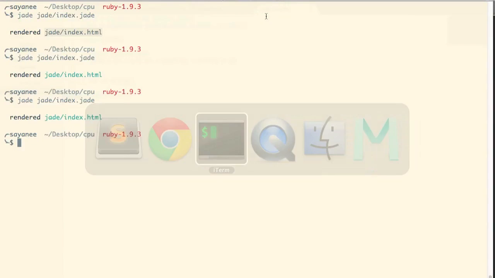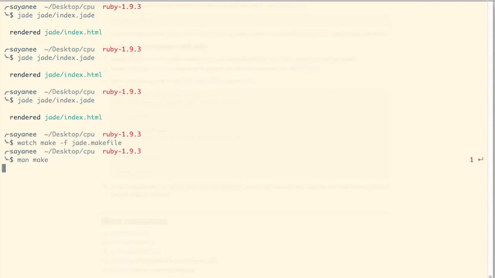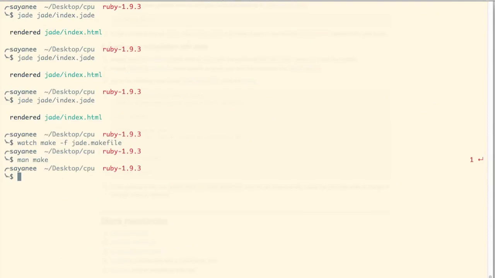So what I'm going to do, I'm going to come back to my command line and kind of copy and paste this code. So I will say watch and then make -f and then jade.makefile. Now, before we do this, ensure that make is installed in our computer, and we can do that by man make, which basically shows us the manual. So as it said, GNU make utility to maintain groups of program. Okay, and then just press Q, and you also have to install watch.